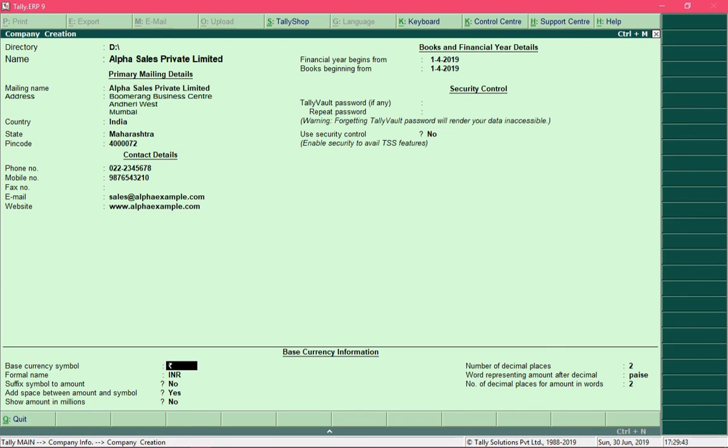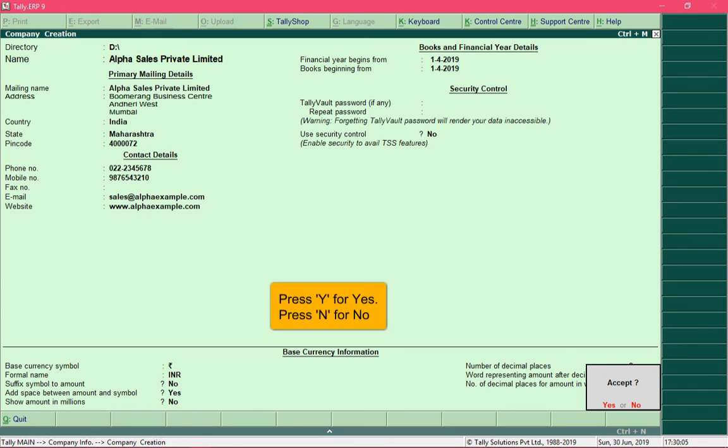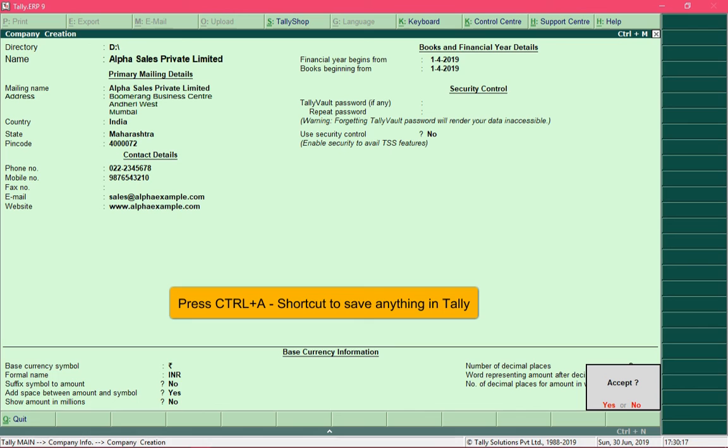Press the enter key. Under base currency information fields, you can define the format of the currency to be displayed. I am not going to change any values over here, and if I press the enter key from the last field, Tally will prompt me to save the company creation. If I press the letter Y, the company creation would be accepted, and if I press the letter N, I would still be in the company creation screen. Alternatively, you can press Ctrl A to save the company creation.